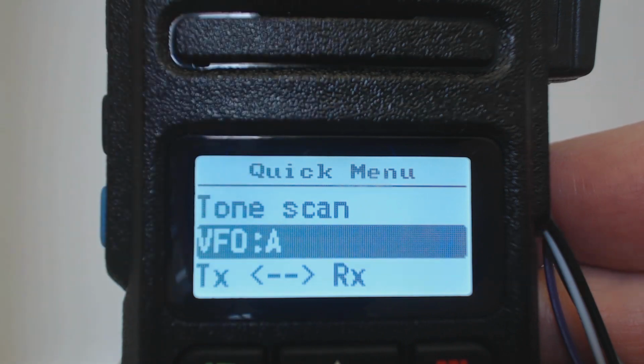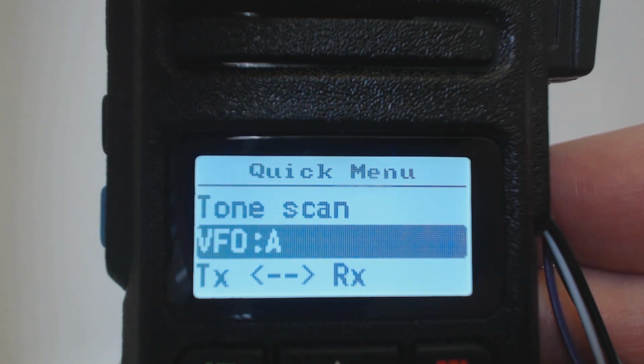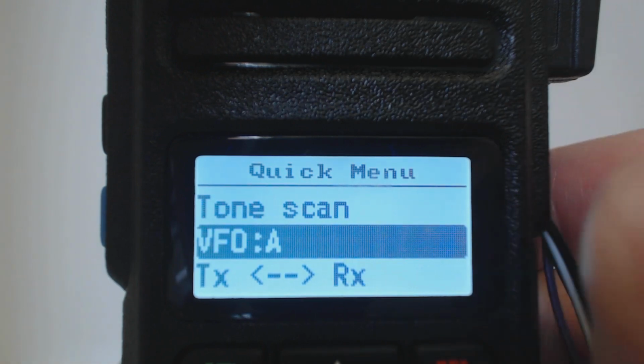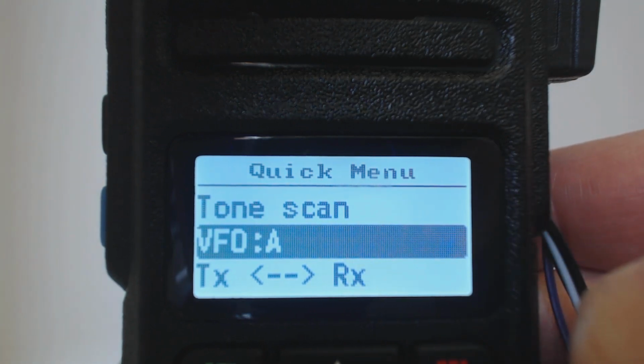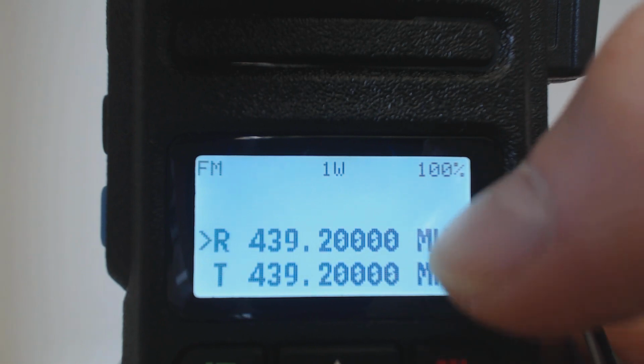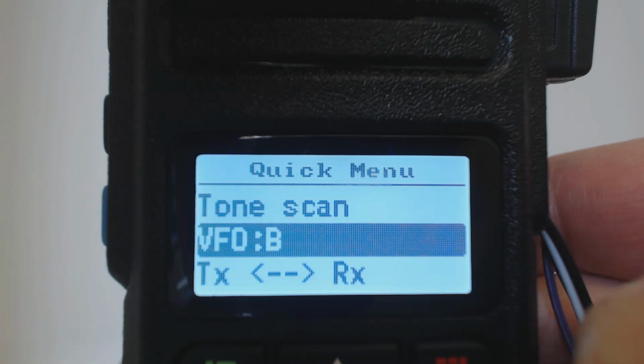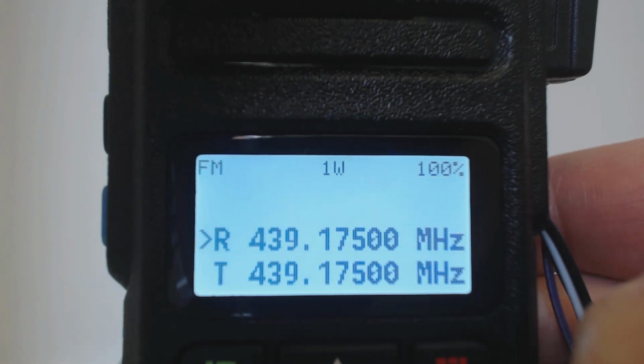displays that the current VFO is VFO A. If you then push the orange button again, only when it's got the VFO A/B selected, it will switch to the other VFO and then leave the quick menu. So I'm just going to push the orange key again. Okay, so we can see we're now on 439.200, so I'm going to push it again. It'll show them on VFO B, push it again, back to 439.175.